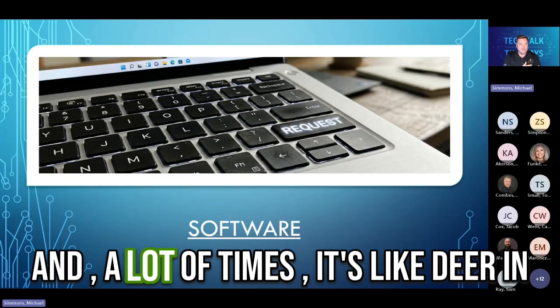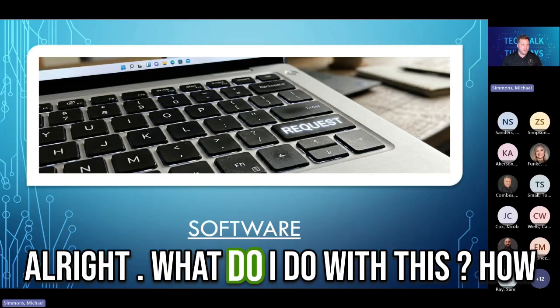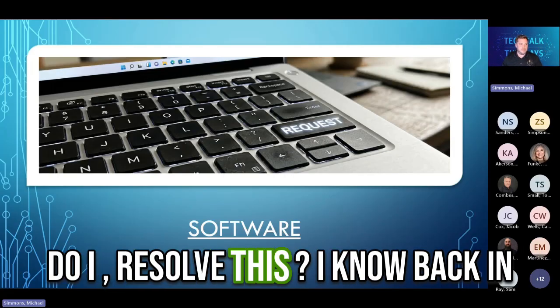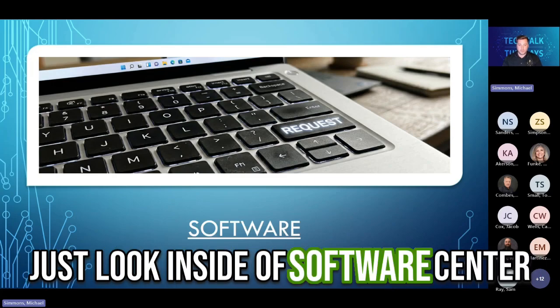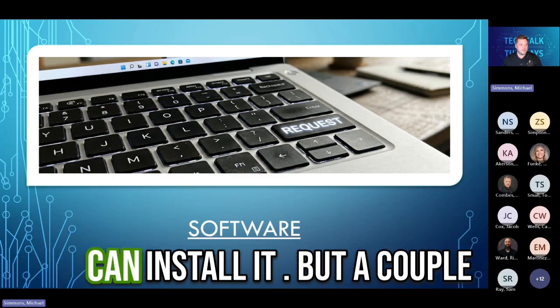And a lot of times it's like deer in the headlights. You're like, all right, what do I do with this? How do I resolve this? I know back in the day with Windows 10, we would just look inside of Software Center and see if it was there, and then we can install it.